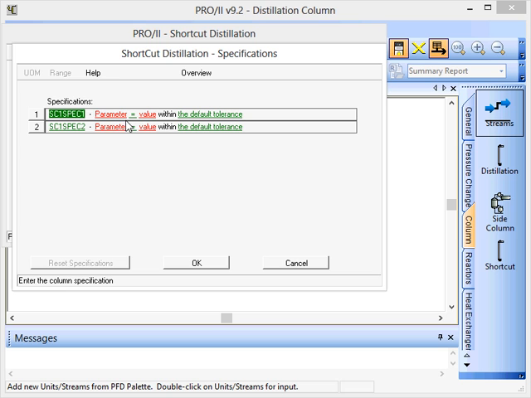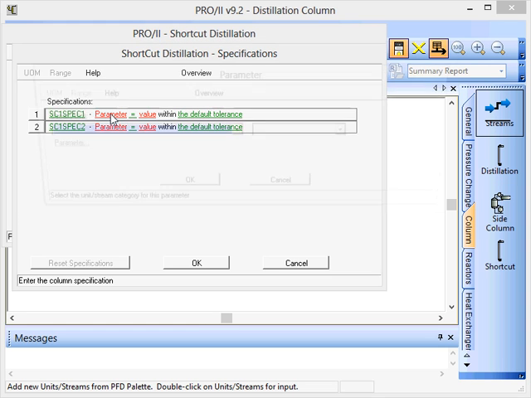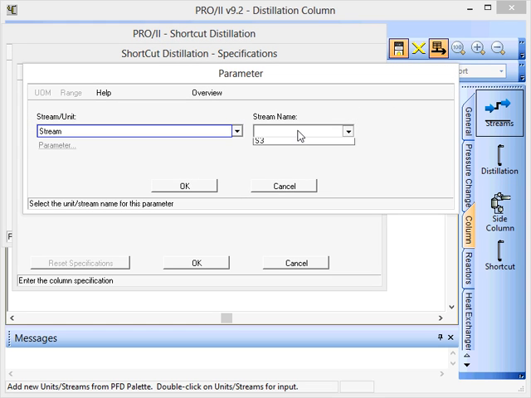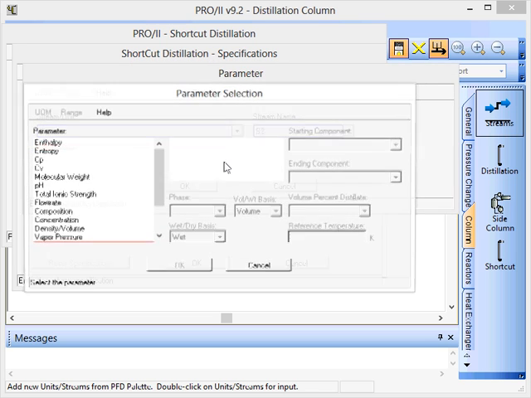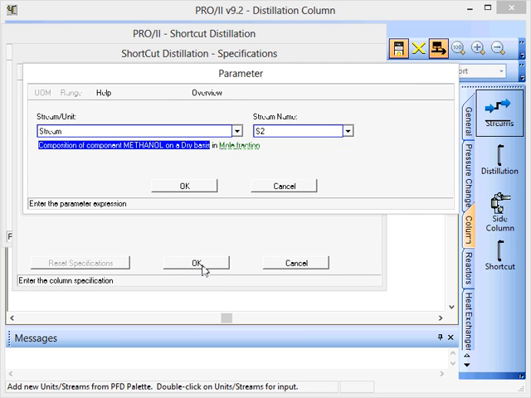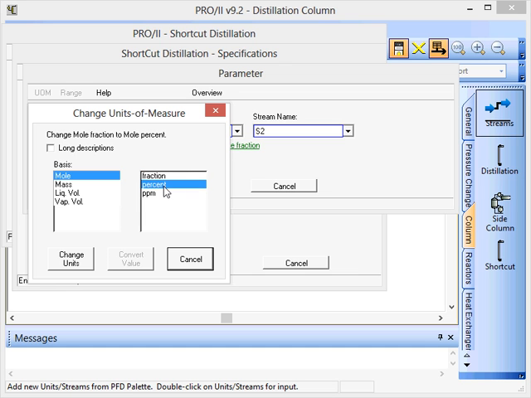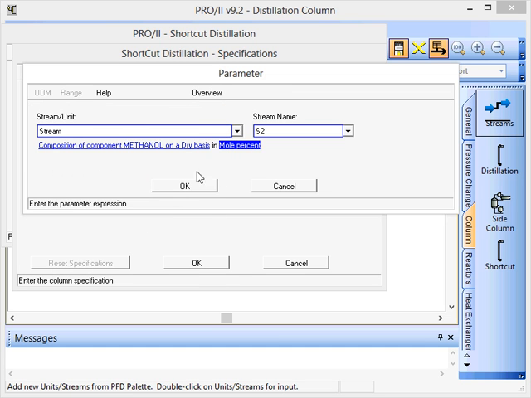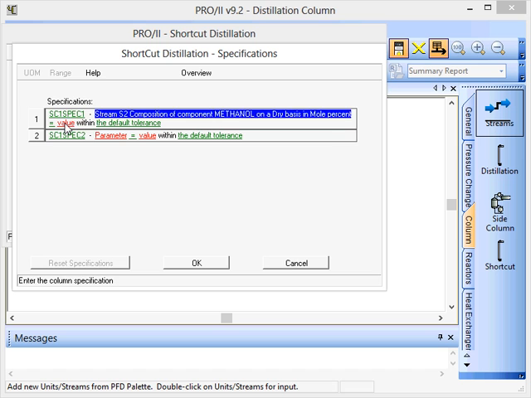On the specifications button we need to select two specifications where we define a parameter and enter a value for it. So for the first specification I'm going to select stream S2, that's the top product, and the parameter that I'm going to select here is the composition, and I'm going to select this for methanol. So click OK, and at the moment it says this will be in a mole fraction. We'll just change this to mole percent and click OK, and I'm going to specify this value as being 95, so we'll have 95 mole percent methanol in the top product.